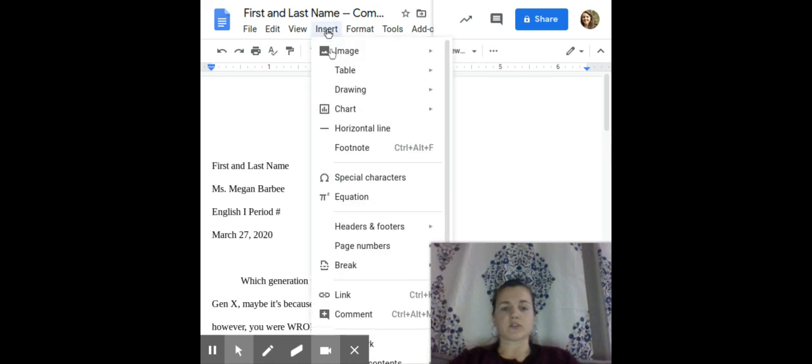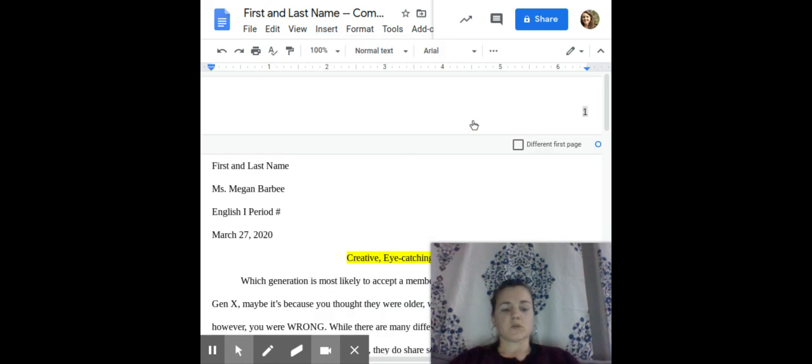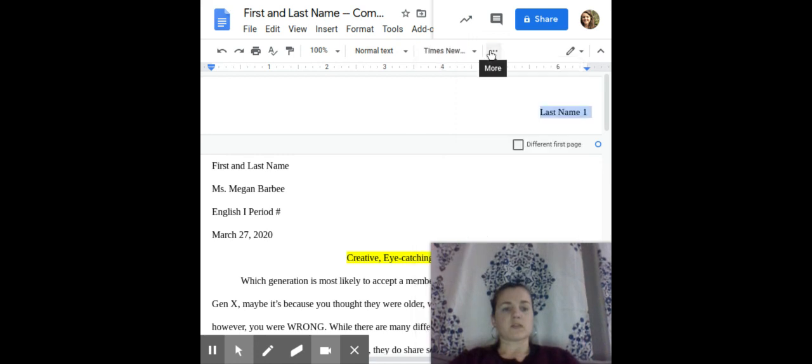So you're going to do insert, scroll down to page numbers, click the top left option. Move your mouse, type your last name and a space, and then highlight that text, make it Times New Roman, size 12.